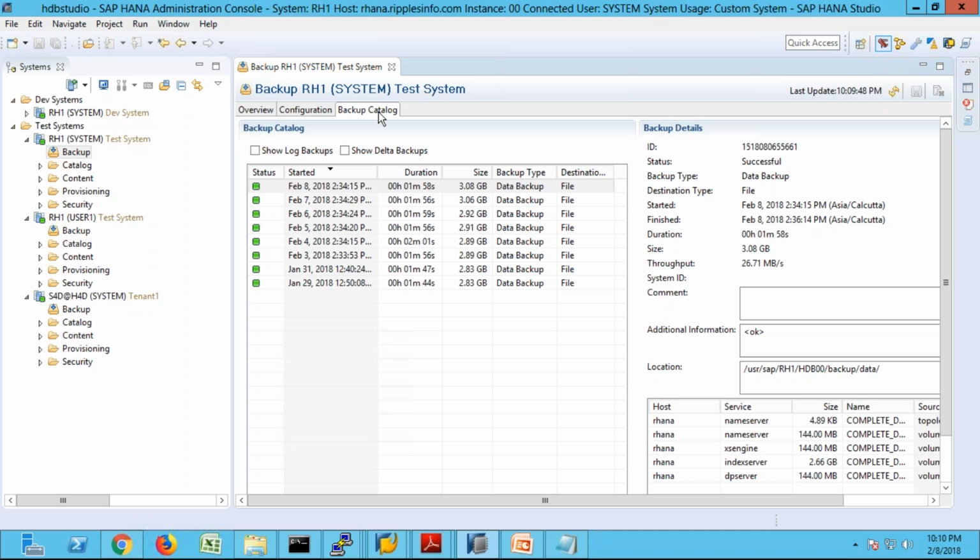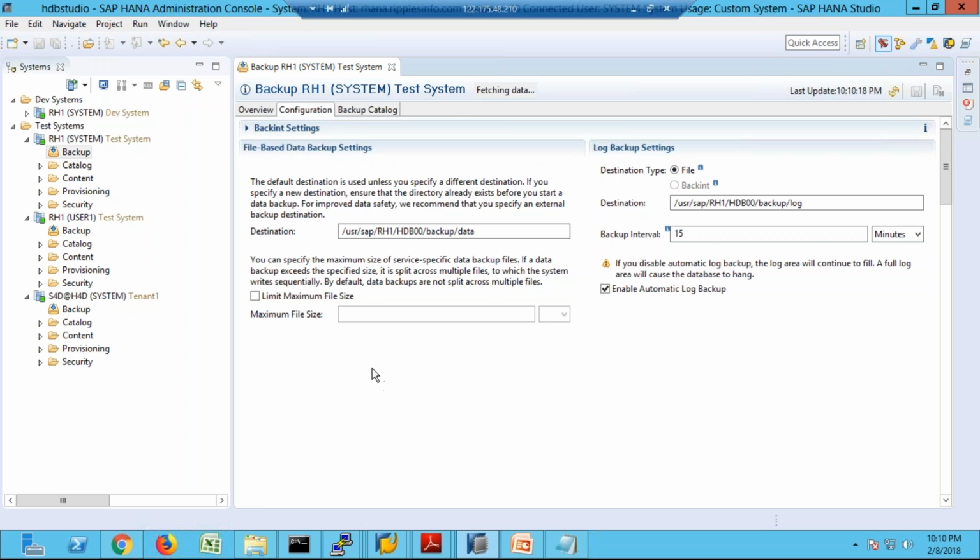But before doing that, as I told you, first of all, you need to decide on the destination. You go to the configuration tab. So here, first focus on the left side. We'll go to the log backups later on. On this left side, you have data backup details.